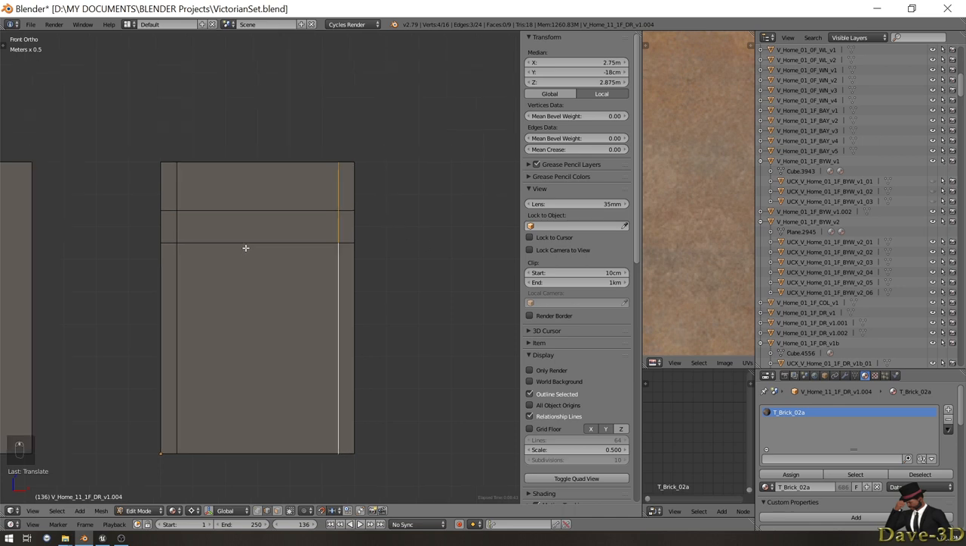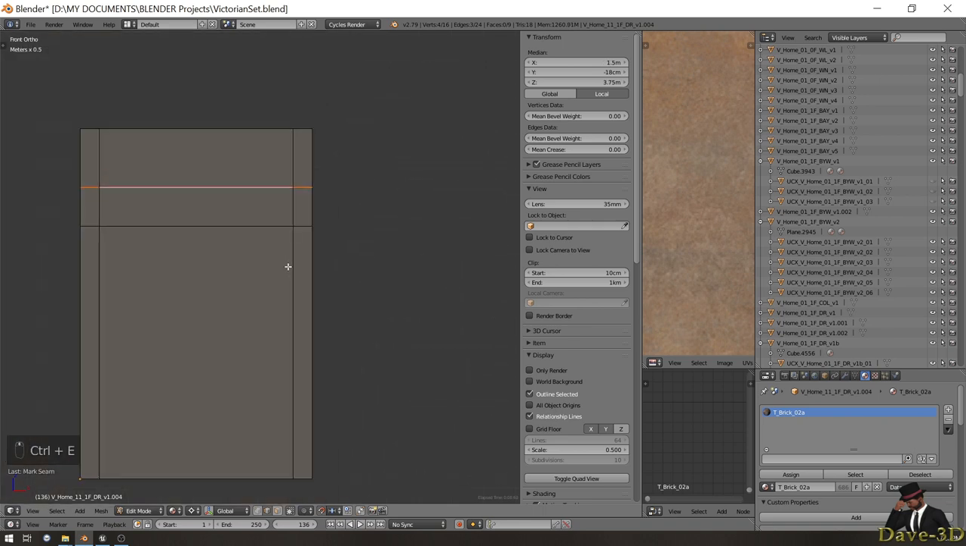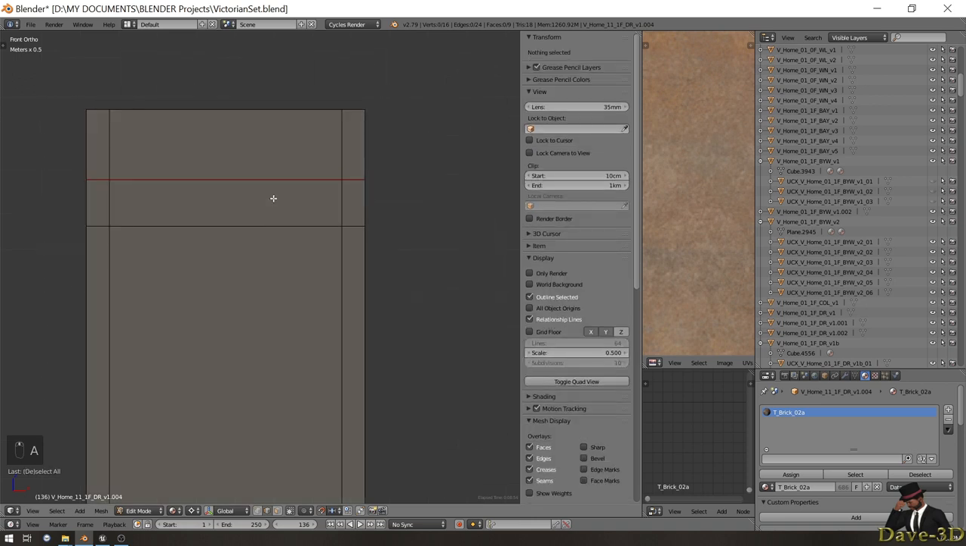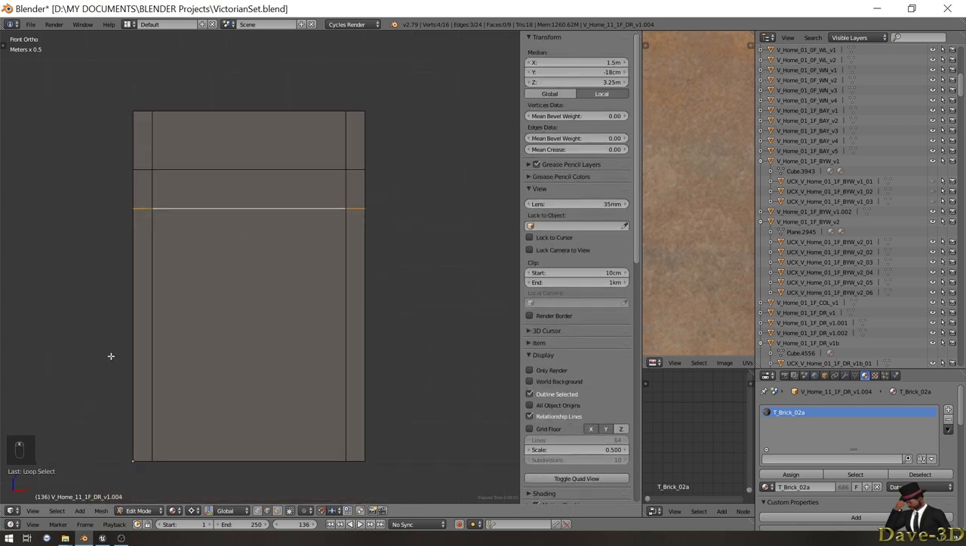Right. Then I'm going to take this, mark seam. I'm not going to. Pretend I didn't do that. It's not necessary. The only reason I did those dimensions is so I don't forget. You can skip that part if you can remember it, but that's fine.